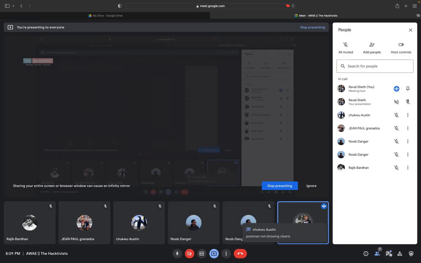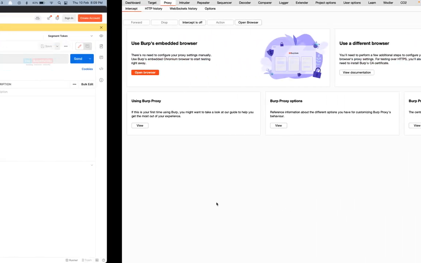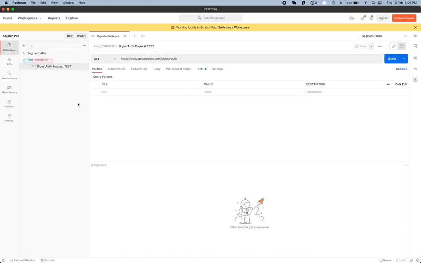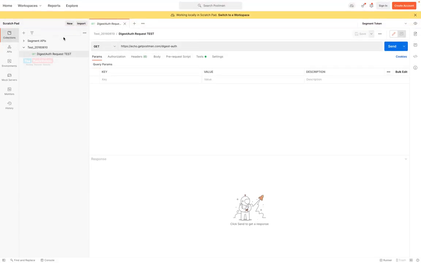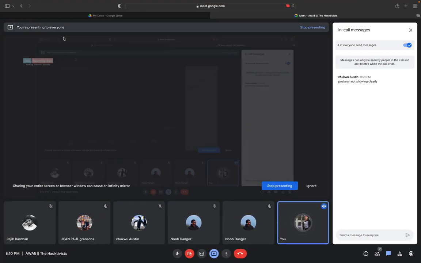Postman not shown clearly. Okay, let me check. Is the screen blurring out, or what exactly is the issue? What exactly are you facing?